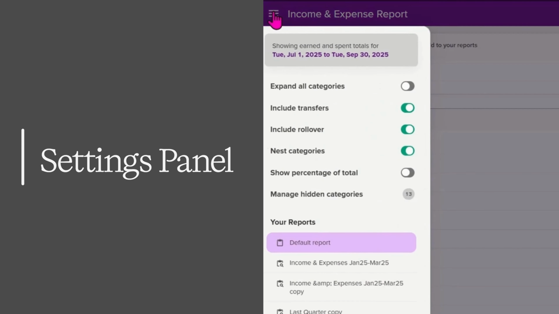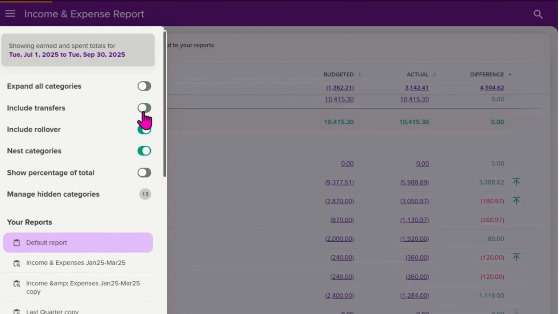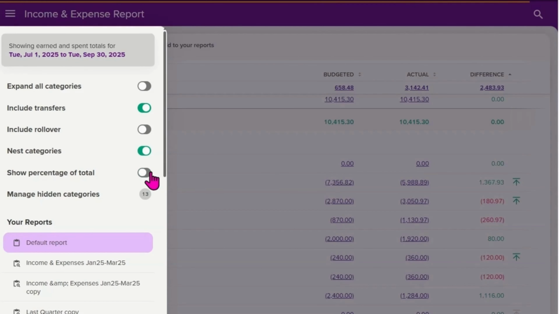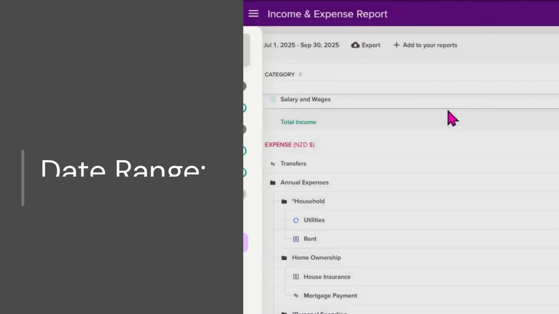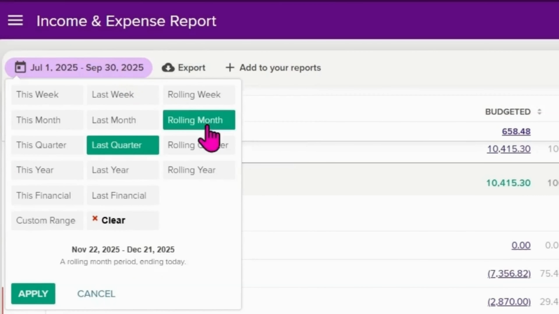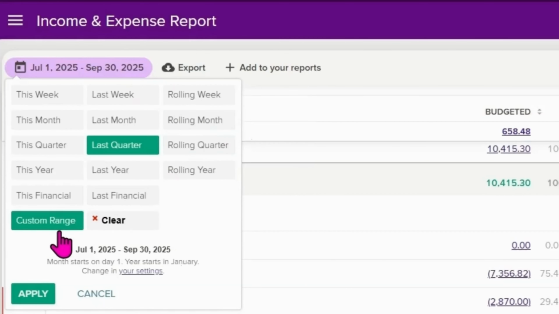Settings panel. On the left, you can toggle transfers, rollovers, nest categories, and show percentage of total. These options let you customize your view. Date range. Adjust the date range at the top. Choose presets like rolling month or set a custom range.